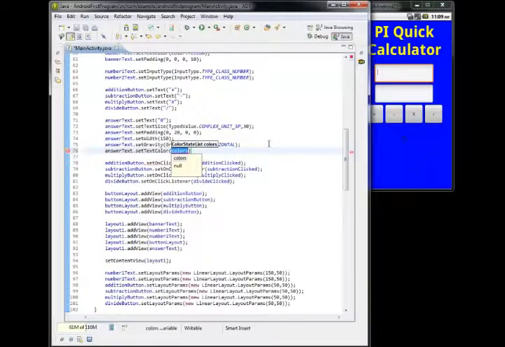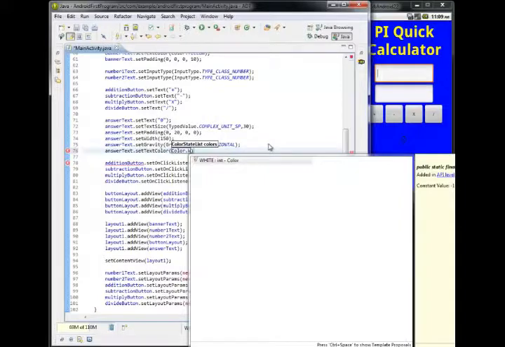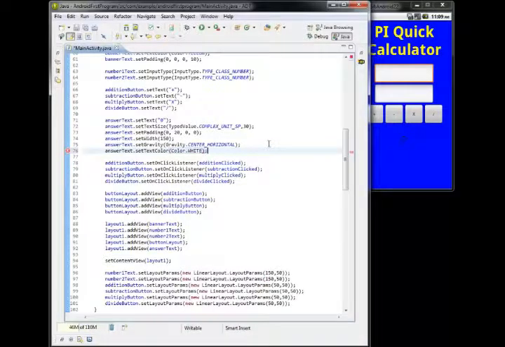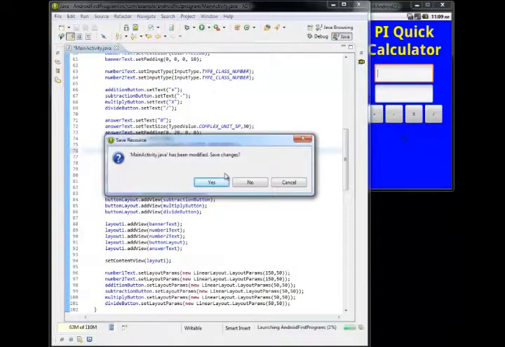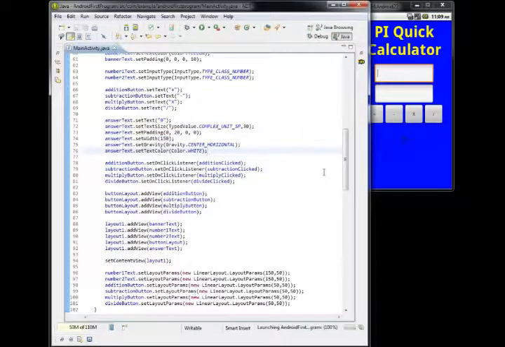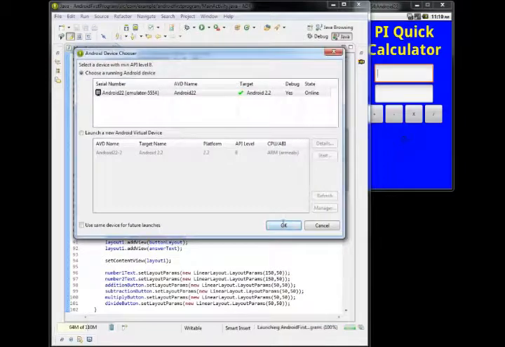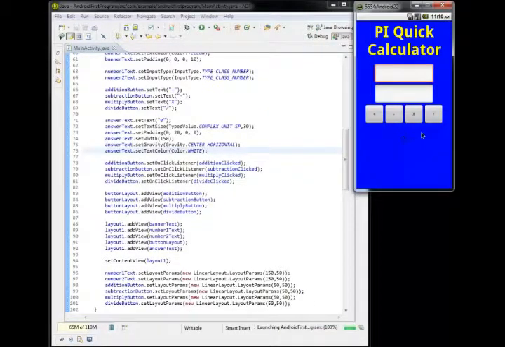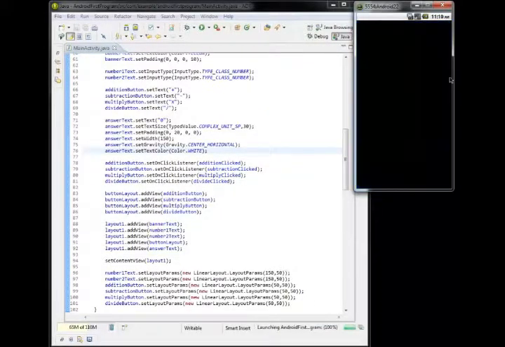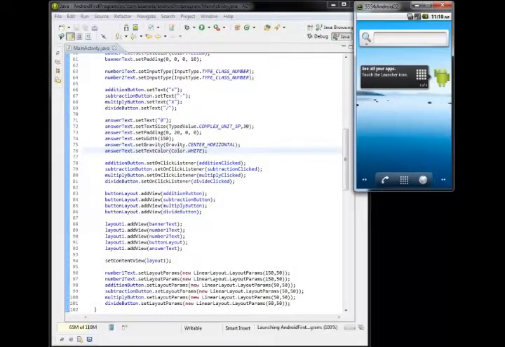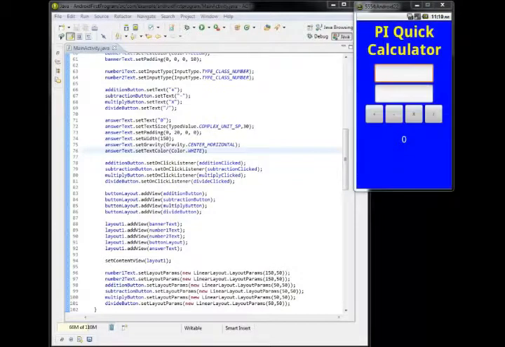Alright, and color dot, we'll go white. We'll see what that looks like. We'll see if we can read it. Alright, so we'll go ahead, run it, say yes. Alright, and it'll pop up there. In a second that'll come up and we'll take a look at what that looks like. And that should pretty much format this little application so that at least it's somewhat visible.